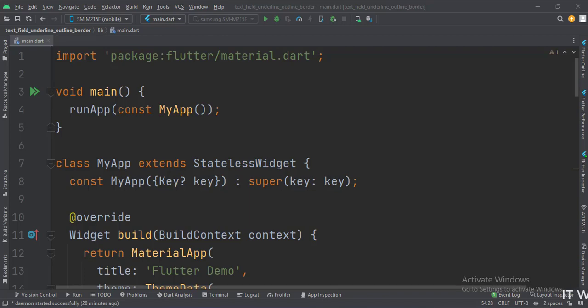Today we will see how to implement the underline and outline border in a text field in Flutter Android. Let's see the main.dart file. First, we import the material.dart package.